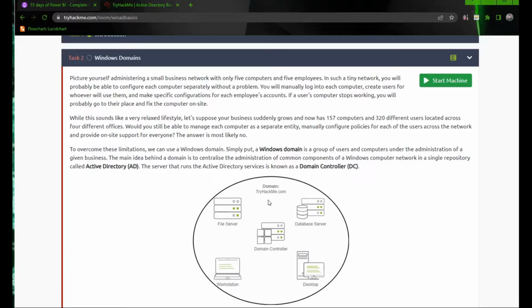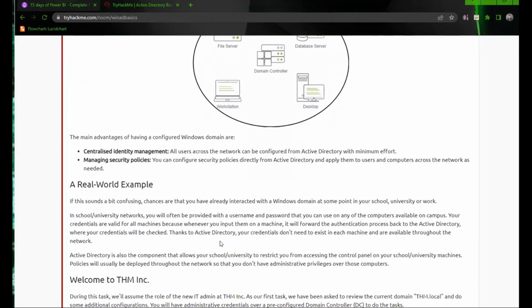So here you have a domain, tryhackme.com. You have the domain controller. I like to think of him as like the king server. And then within his realm, so within the domain, you'll have your computers, file servers, data servers, desktops, and workstations.